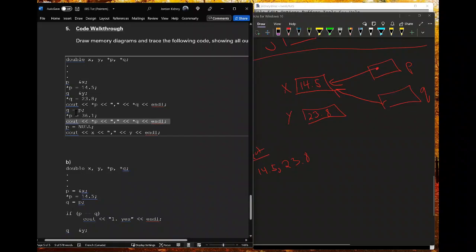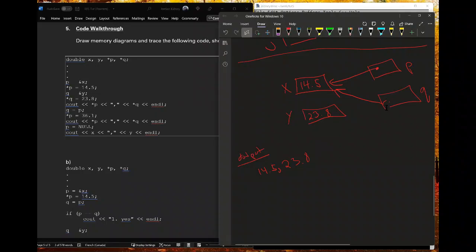Right here, and going too fast again. So referencing these ones, then we have the dereferencing Q equals 36.1. So we're going now from Q up to what it references currently, which is X, and putting in 36.1.